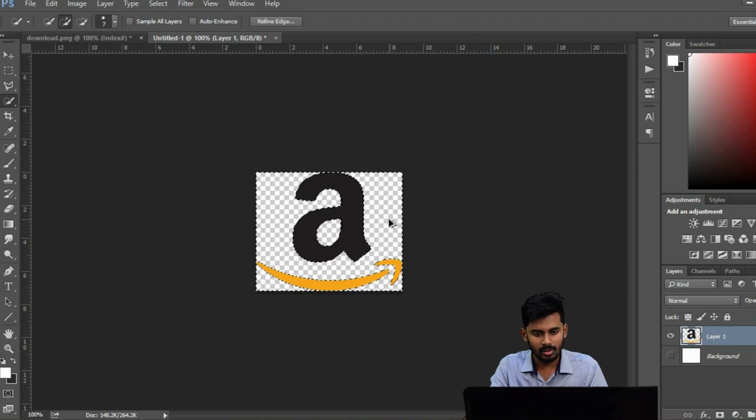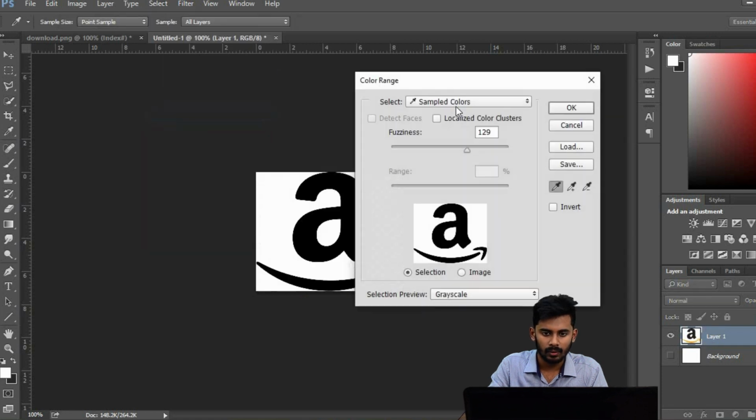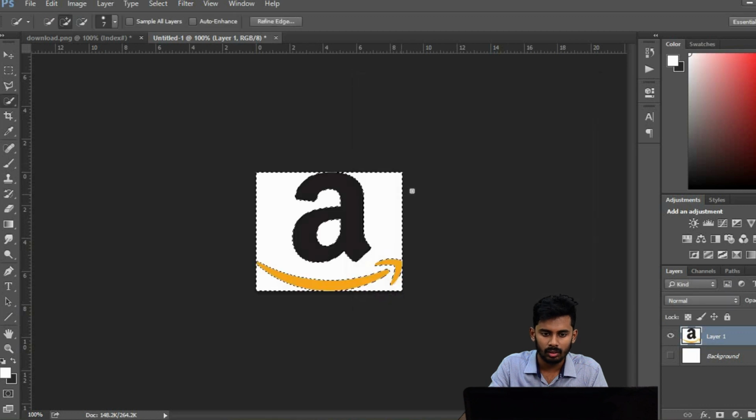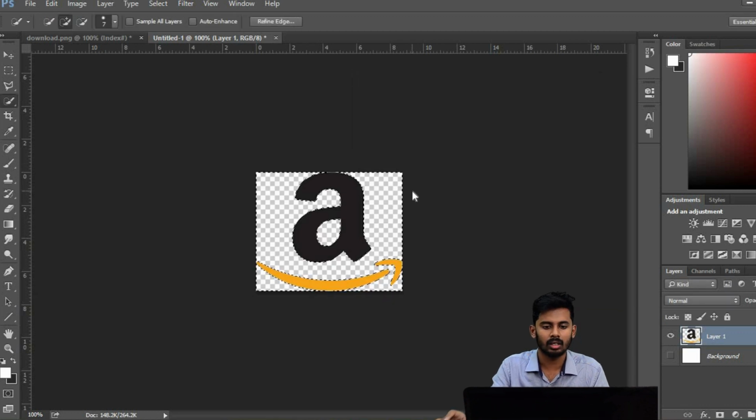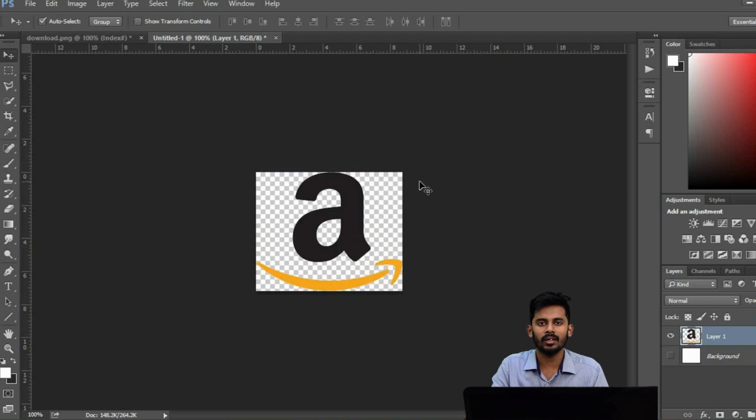Or you can also do it in one more way. You just want to delete this white one. What you will do? Select color range, sample colors, click on white. Already white is selected, delete. White got deleted and you can use it for any other purpose. So coming to the next concept.